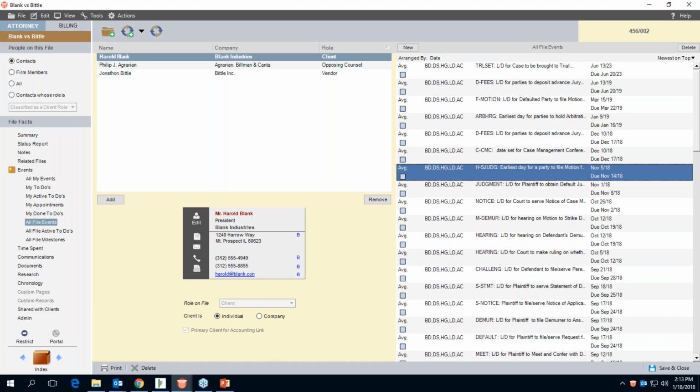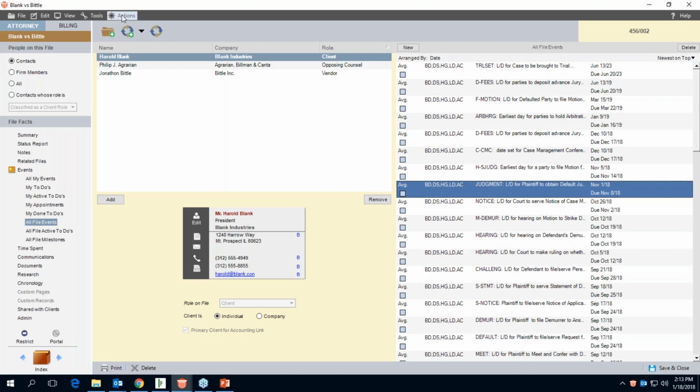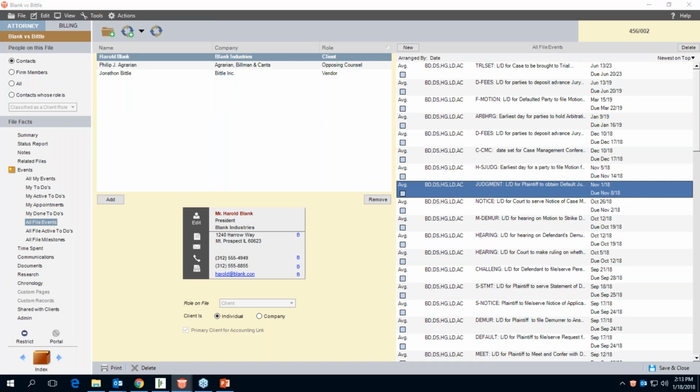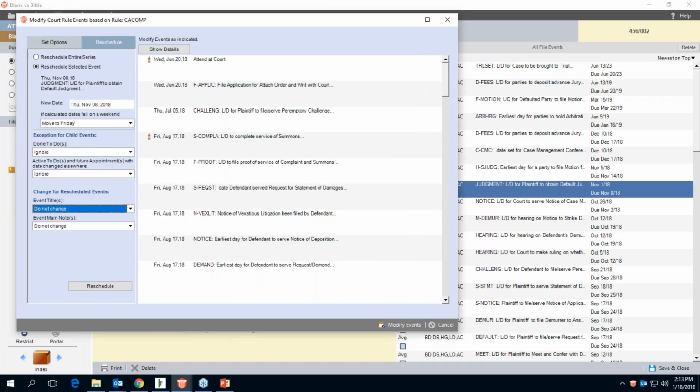So let's select an event. And right here, here's another event. Actions, court rule, modify court rules. So now that they are calendar events, we have the ability to modify them here. And this is where you can actually change the scheduling. So this event, reschedule the selected event.